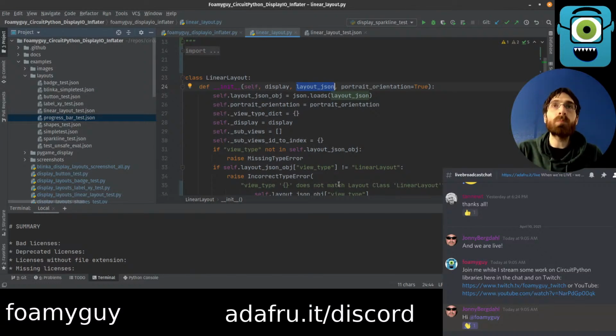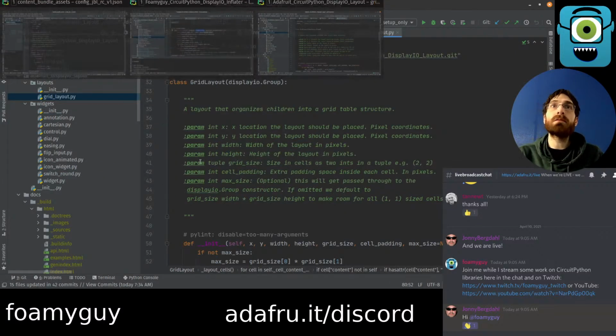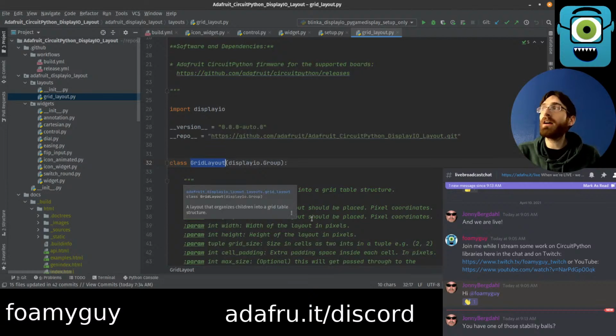I want to decouple it a little bit, so it should end up as a layout object that you can use by itself. It doesn't need to have the JSON anymore. And it should follow roughly the same API that the grid layout does. So we have a grid layout inside display.io layout.